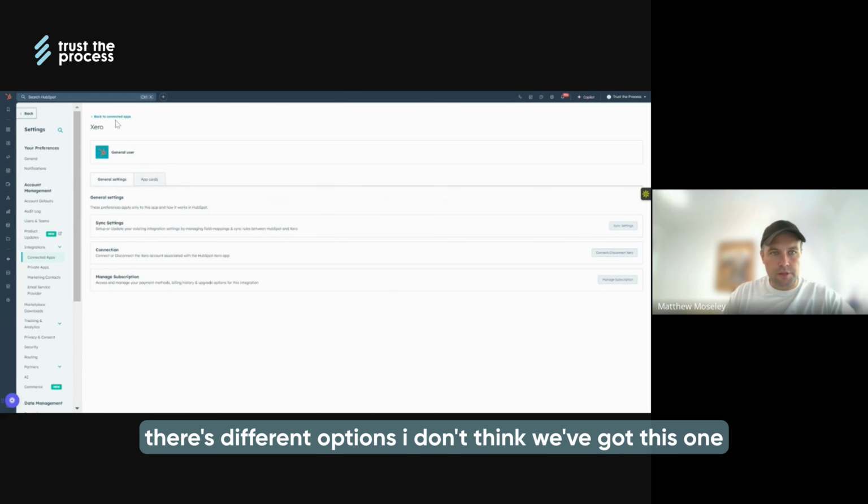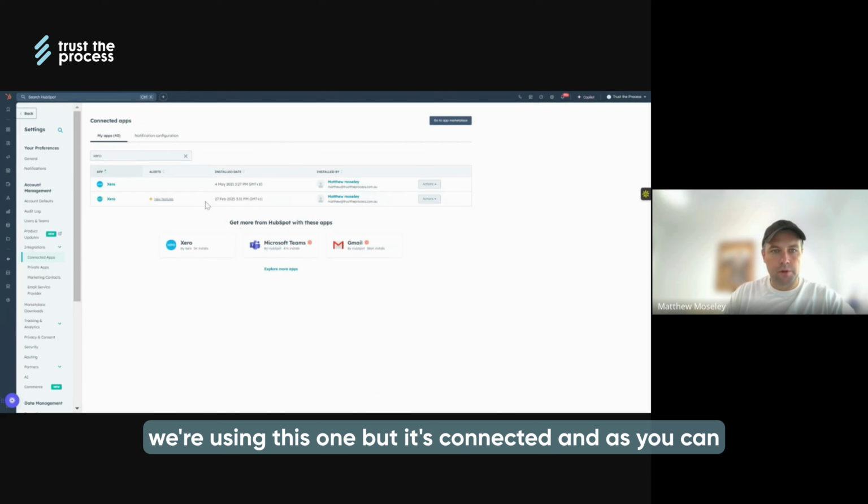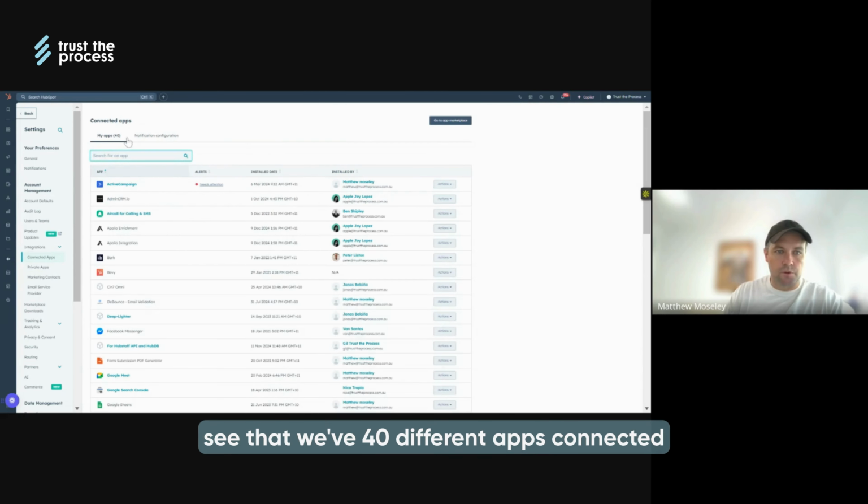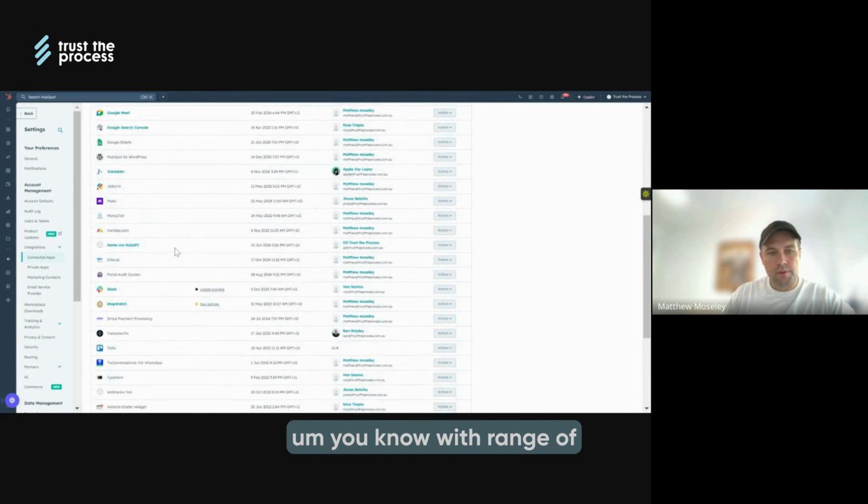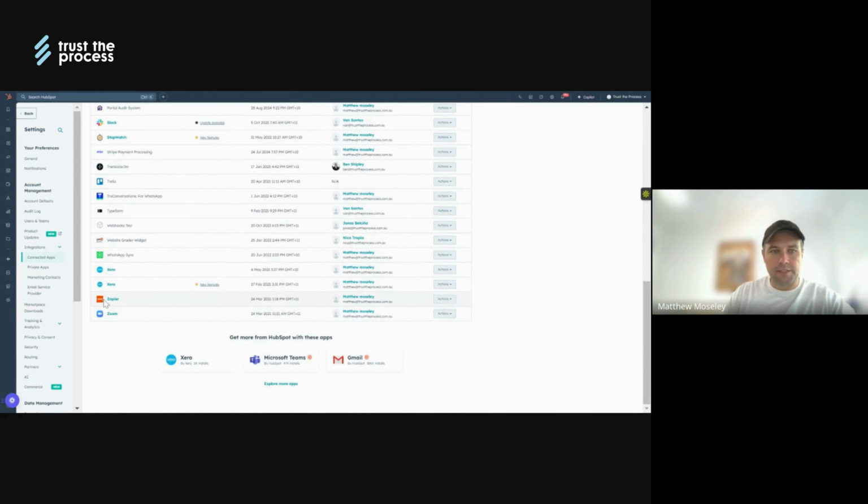So yeah, there's different options there. I don't think we've got this one. We're not using this one, but it's connected. And as you can see, look, we've got 40 different apps connected, with a range of different things.